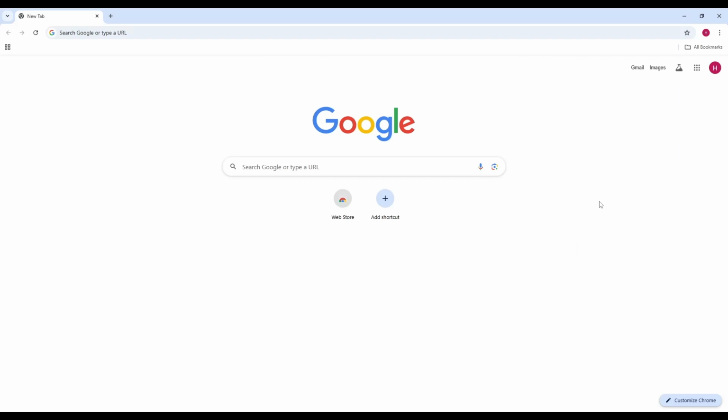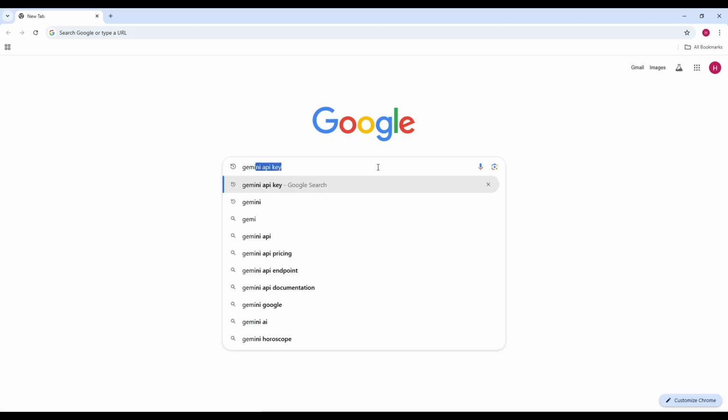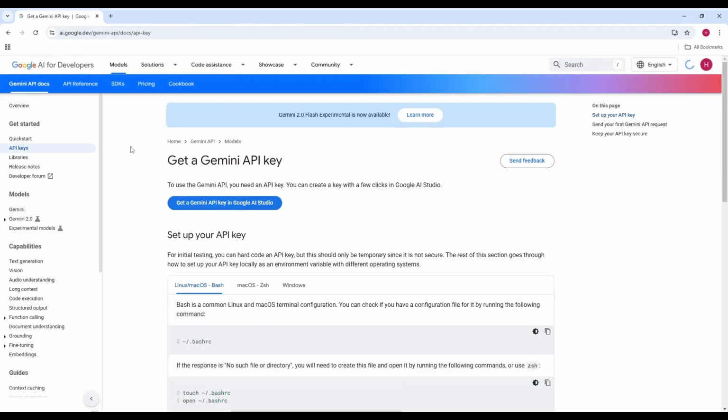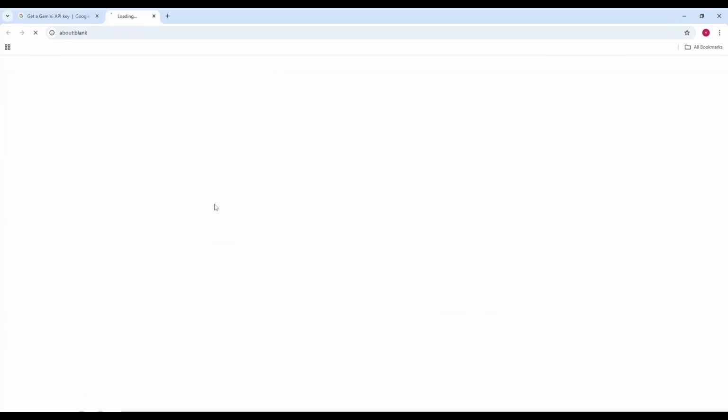So first, go to your browser and type in Gemini API key, and then press enter. Then click on the one that says get a Gemini API key. After that, you just need to click on get a Gemini API key in Google AI Studio. Click on this button here.